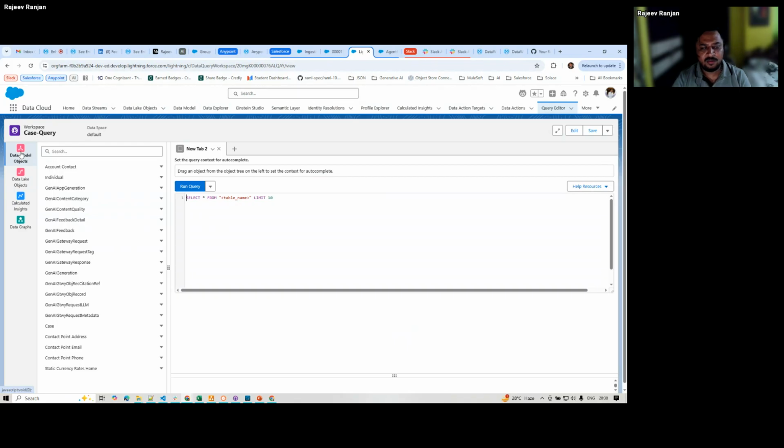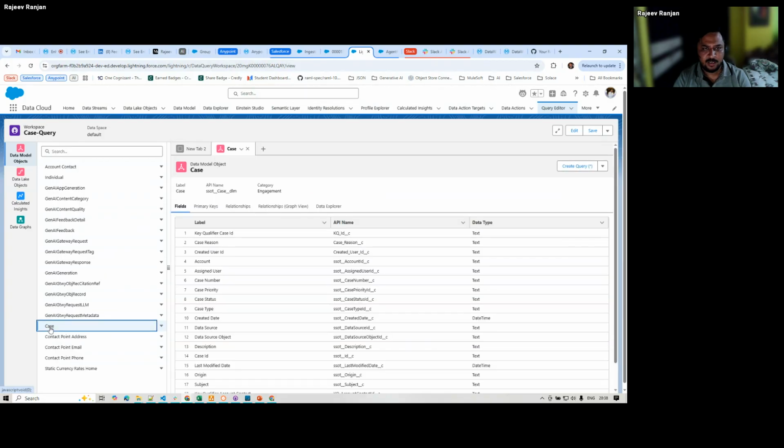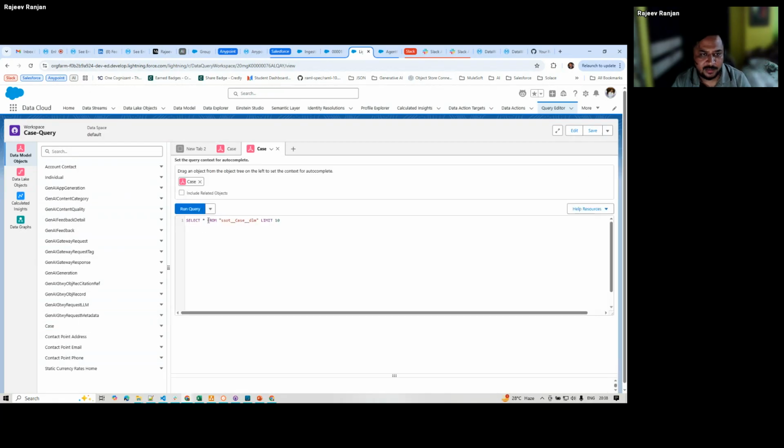So this is where you select the DMO, and you can see all the available DMOs. We are going to use the case. Just click the case, and it shows all these fields are there. Create the query, and select star from case limit.